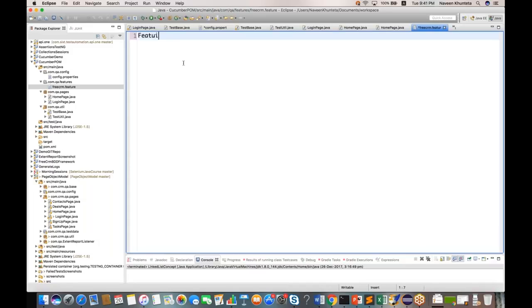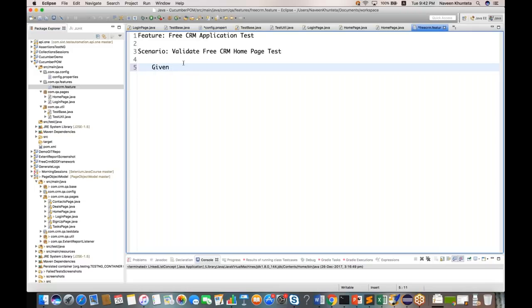And my first thing is feature. What is my feature name? I'll be writing Feature: free crm application test. Okay, what is my scenario? Let's see, my scenario is validate free crm home page test. We will check the home page. We are navigating to a home page correctly, and we are checking that contacts page is working fine, or any scenario you can give. And after that, the first step is given, right?